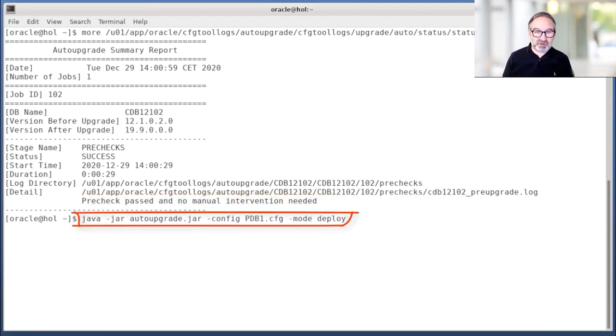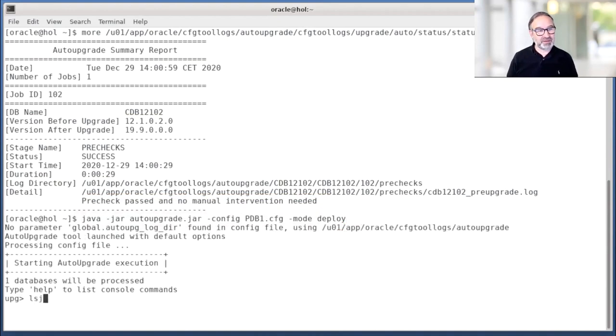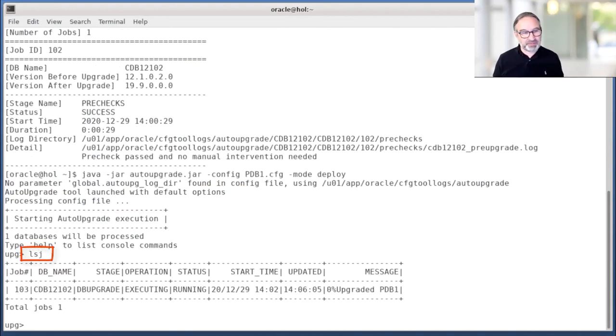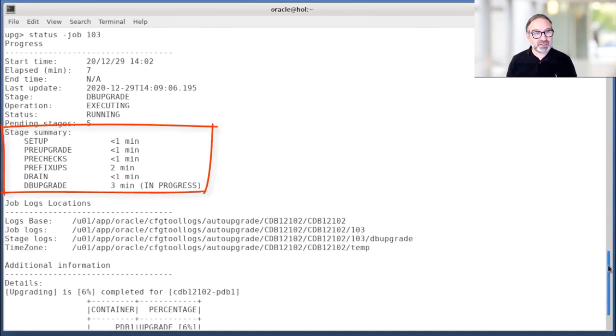So let's kick off AutoUpgrade. Let's kick it off with deploy and list the jobs. So I have here a job 103. It has just started upgrading my PDB. And I check now with status -job 103 a bit more details. So the upgrade is now 3 minutes in progress.